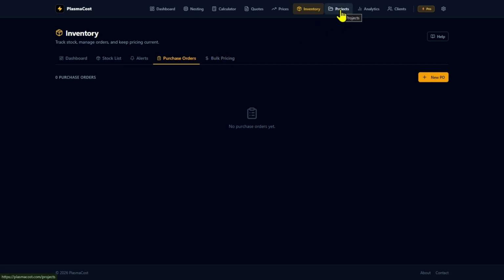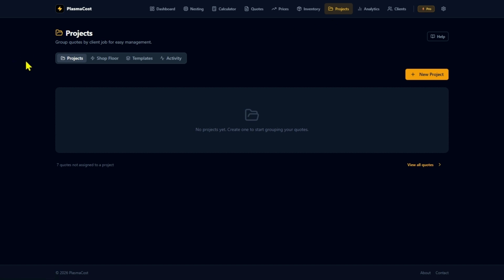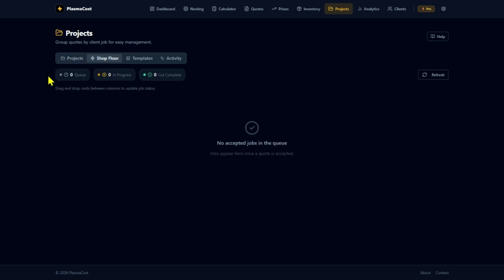Next tab we have is our projects tab. In our projects tab, we can track each of the projects that's going through our shop. We have them all listed out. We can go to our shop floor. We can see which projects are still in the queue, which projects we have our crew working on in progress, and then which projects we have completed and are out to the customer.